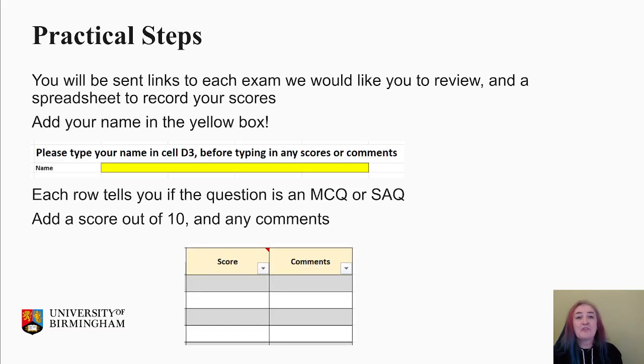So, the practical steps that we'll get you to go through. You'll get an email with links to each of the exams we'd like you to review, and we'll send you a spreadsheet in which to record your scores. The first thing, and I can't stress how important this is, please type your name in the yellow box. We'll tell you which cell it is.